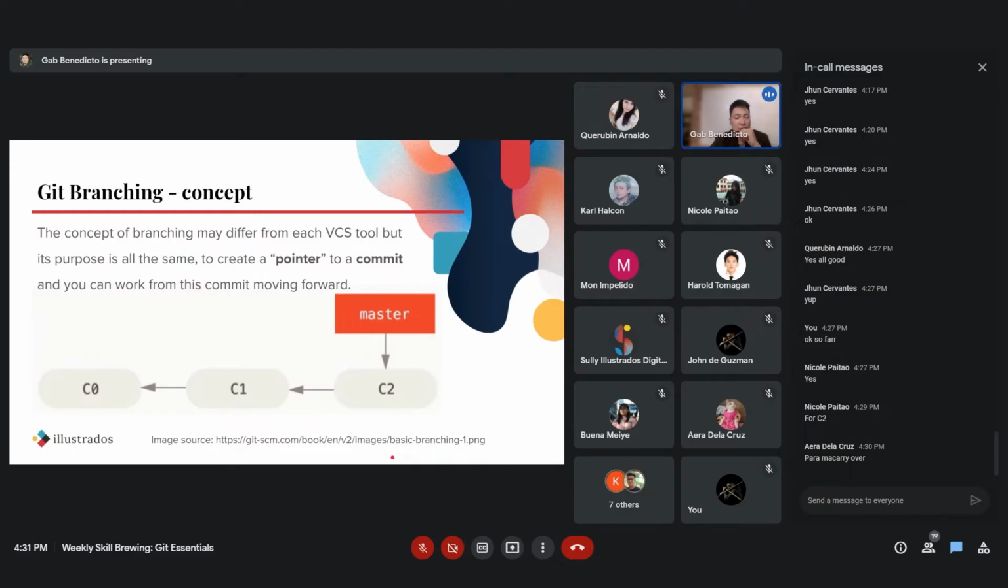Nagigets niyo yung concept ng branching ni SVN? Each commit is a folder. Tapos nilalagay niya kung ano yung changes doon. Nagigets ba? Gets?